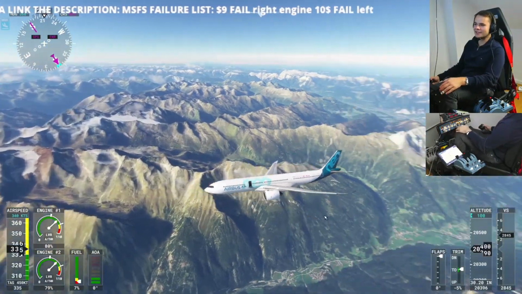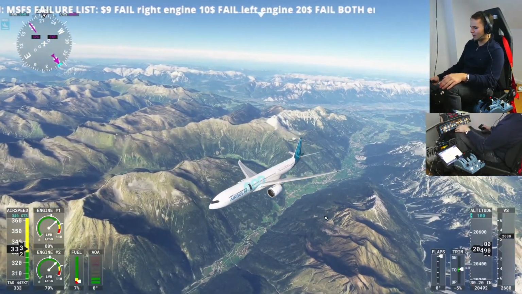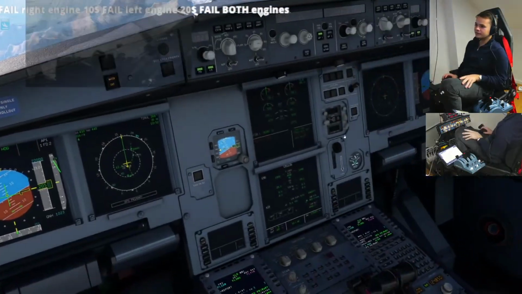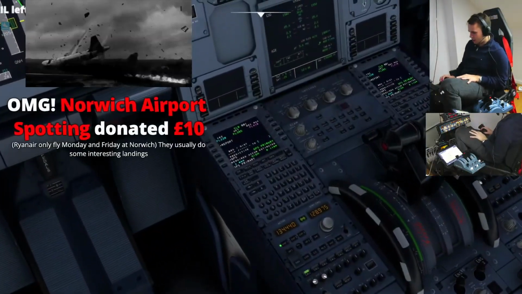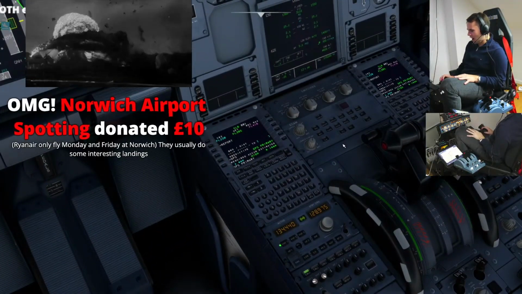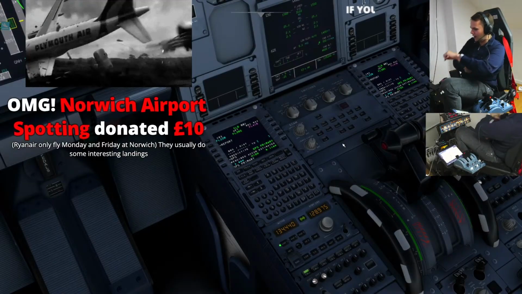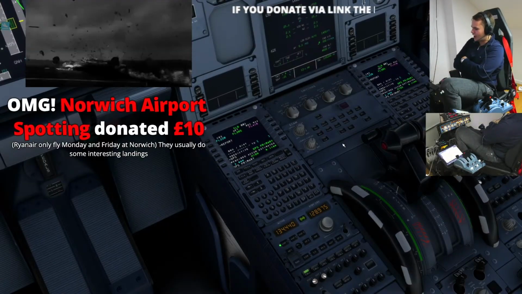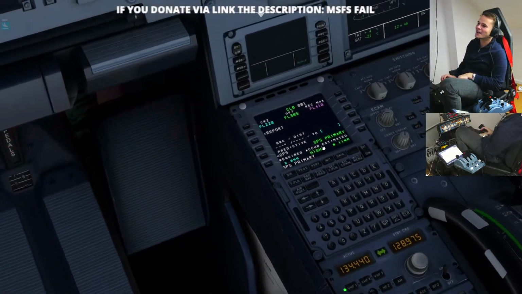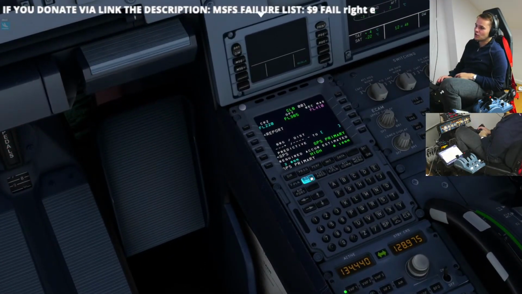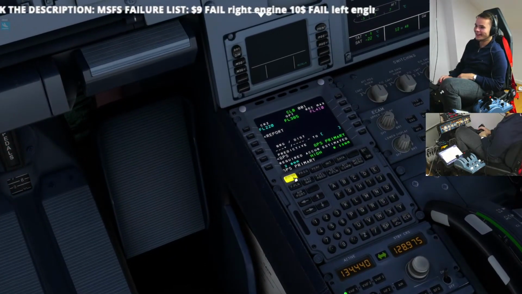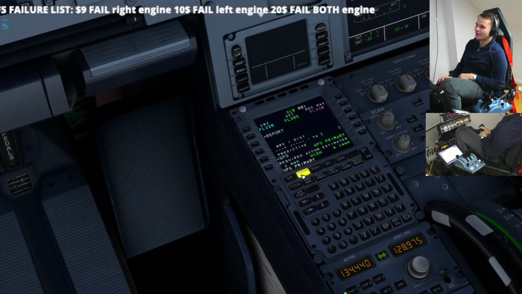Yes, take a look at this. Airbus A330 is overflying Alps. Jesus, Norwich, you're crazy. What's up? Ryanair only flies Monday and Friday, so we shall not go on Monday and Friday. Norwich Airport Spotting donated £10. They do some Ryanair-only interesting landings, Monday and Friday at Norwich. I believe they do some interesting landings. Can I just? How do I do this?